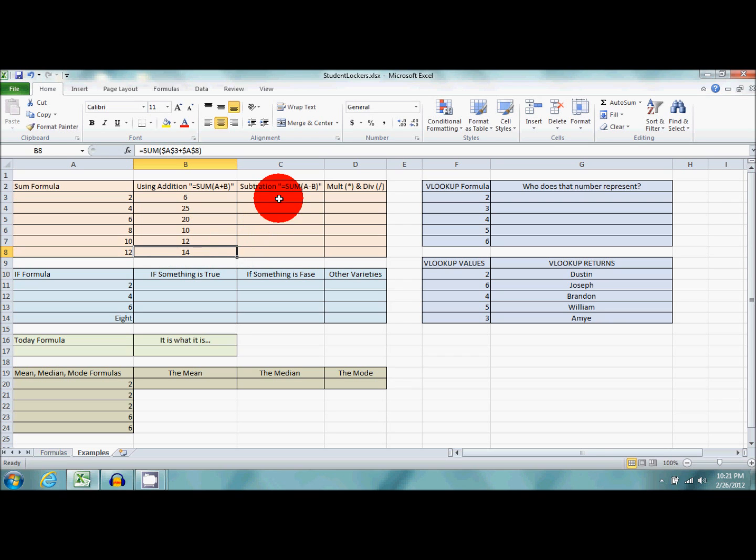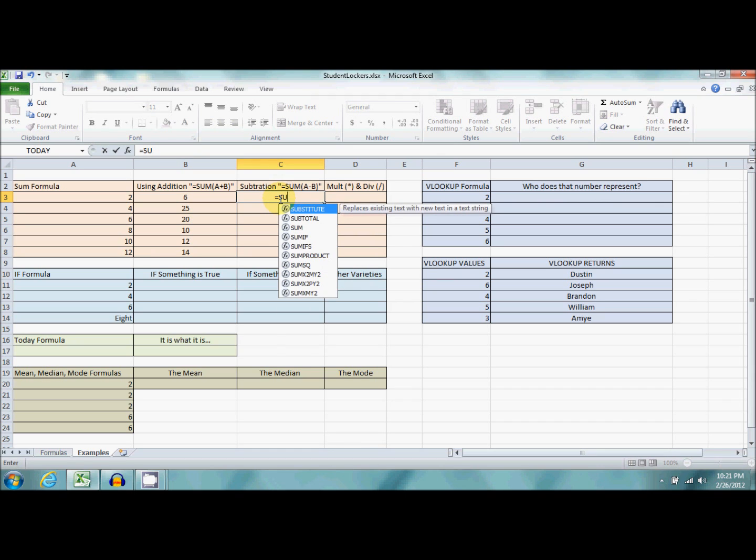Quick couple of examples. You can use sum for subtraction. So for A4 minus A3, 4 minus 2 is 2. And the same rules apply. You can build numbers in, you can set them as absolute values, as whatever you choose.